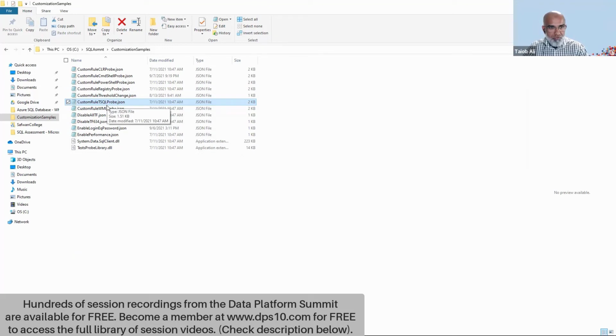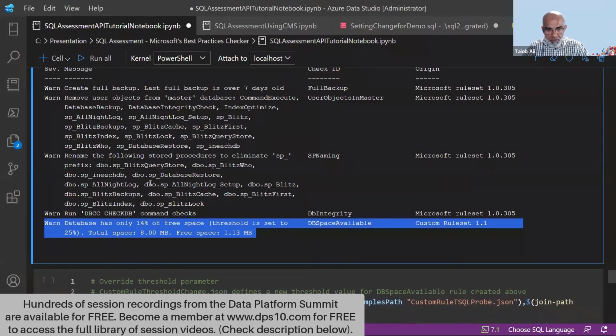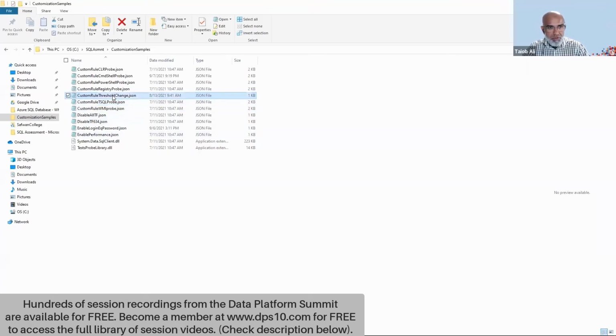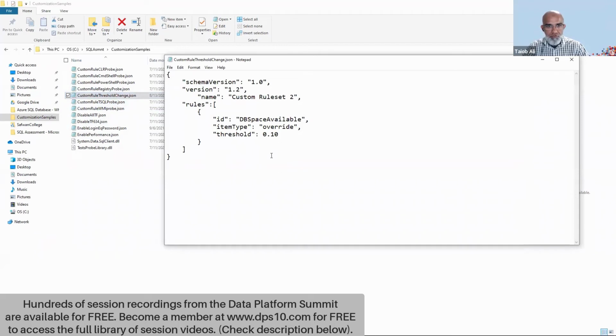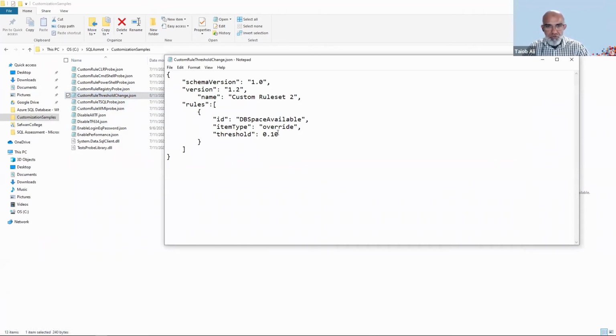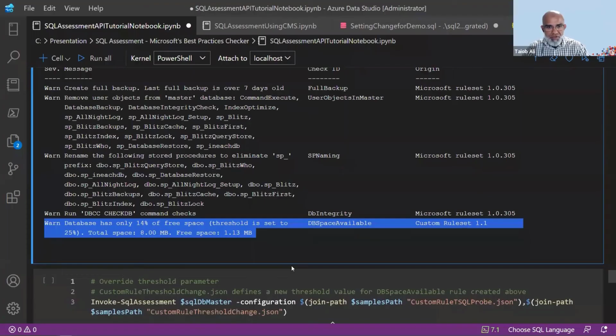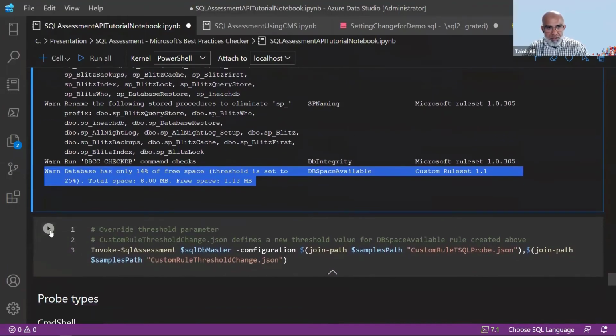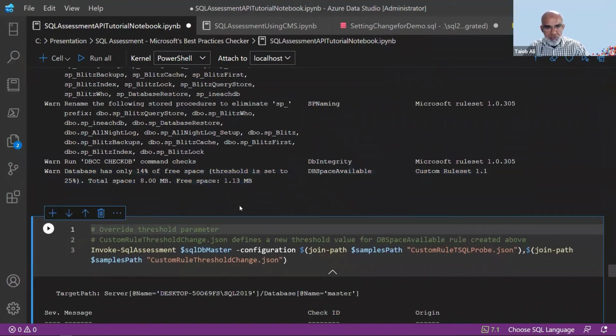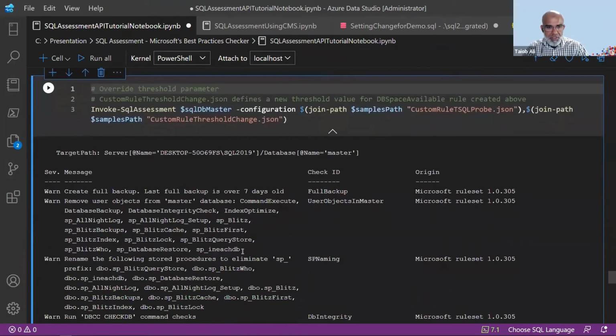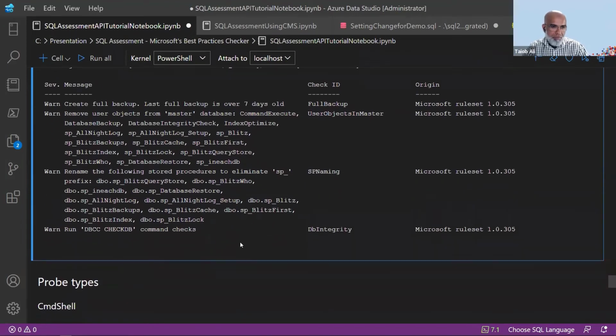And if I want to override this, let's see, what is the file name I need? Custom threshold, custom rule threshold change. Okay, so we saw that there was 14%, right? So now if I change this to 10%, so this is my rule ID, I'm overriding to 10%, right? Now, if I run it against this, you wouldn't see that alert that we saw for the other file, because now it's saying, I do not need 25%, I only need 10% of free space.